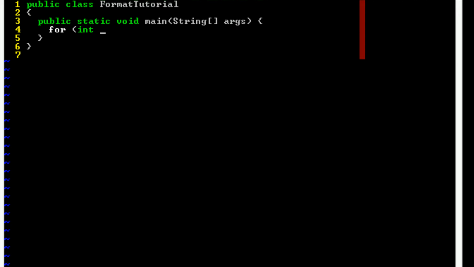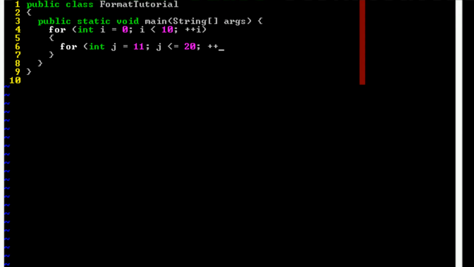So we're going to have a first loop, int i equal to 0, i is less than 10, plus plus i. And then we're going to have a second loop inside this, int j equal to 0, j, well, actually we're going to make this j is equal to 11, j is less than or equal to 20, plus plus j.